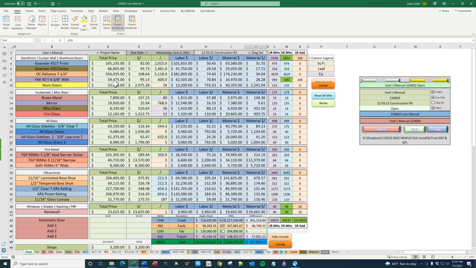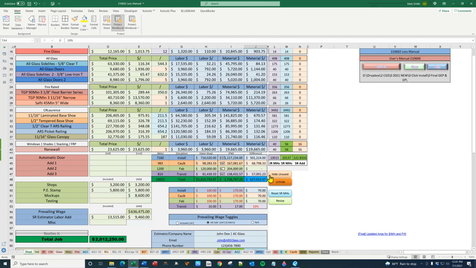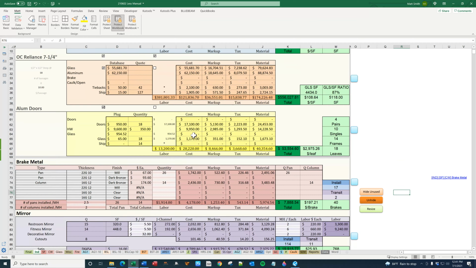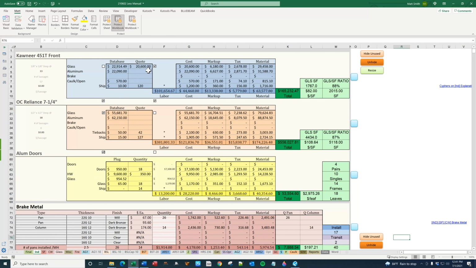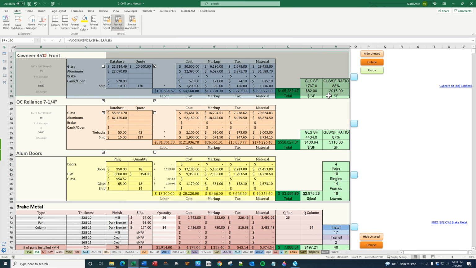Final has everything on it: price per, labor price per material. It's also got the senior man hour thing over here. Individual tab has all of the individual items.